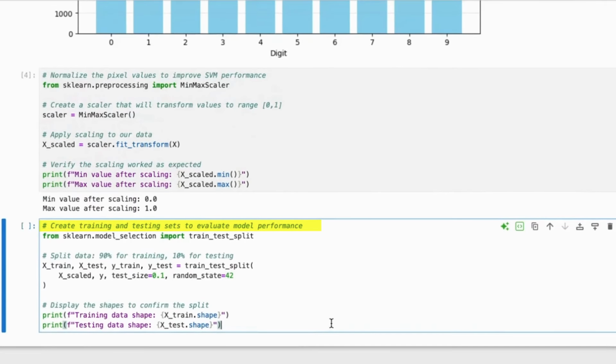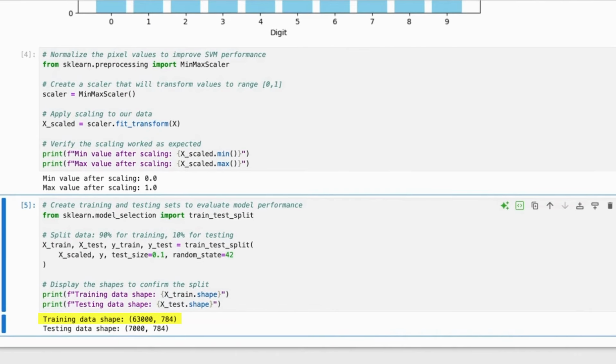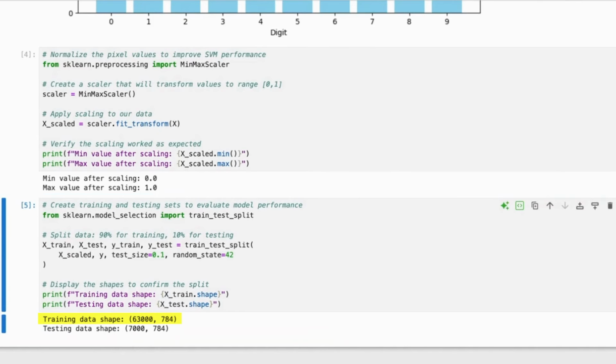Now we're going to split our dataset into training and testing sets. We'll use 90% of the data for training and reserve 10% for testing. This will allow us to evaluate how well our model generalizes to new unseen data. The split has been completed successfully. We have 63,000 examples for training and 7,000 examples for testing.